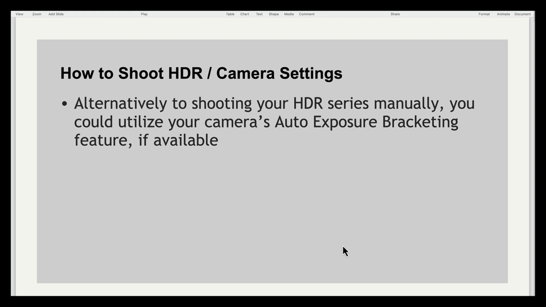I referred to this previously. Alternatively to shooting your series of images manually, you could utilize your camera's auto exposure bracketing feature if you have that available. So if that's something that interests you, I would suggest that you just get familiar with it in the menu system or with your camera's instruction manual.